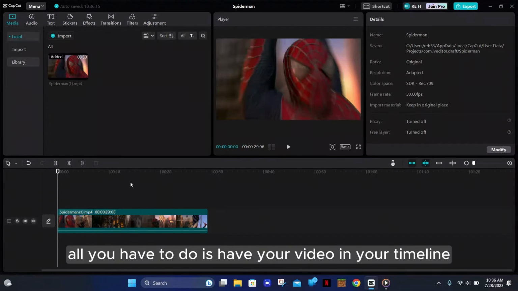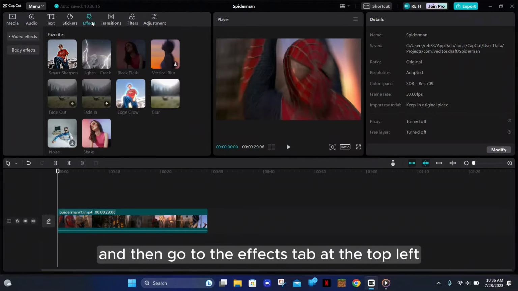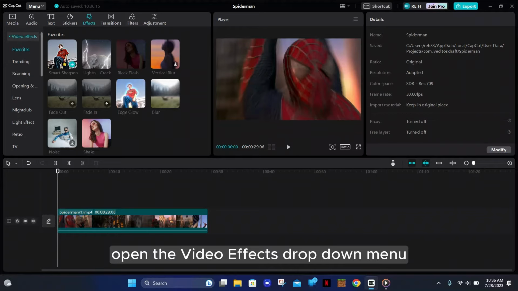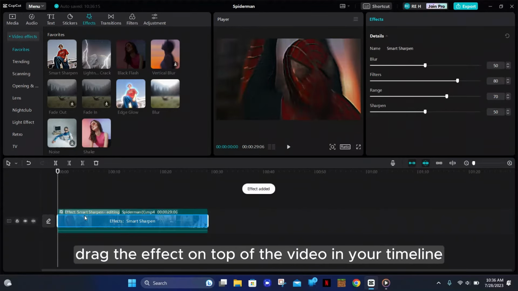All you have to do is have your video in your timeline, and then go to the Effects tab at the top left. Open the Video Effects drop-down menu, and find Smart Sharpen. Now, drag the effect on top of the video in your timeline.